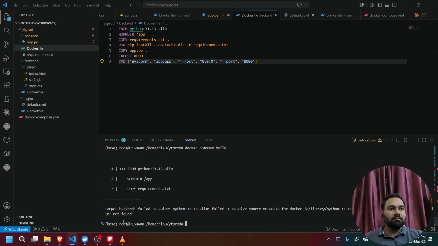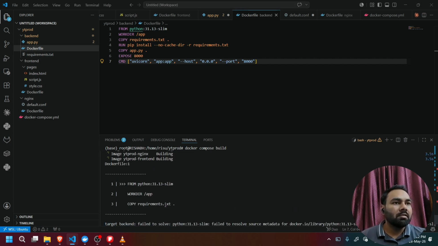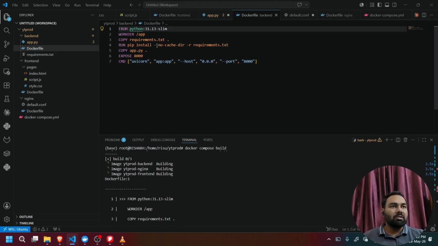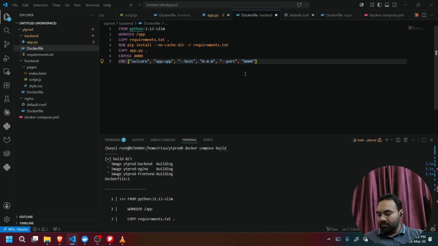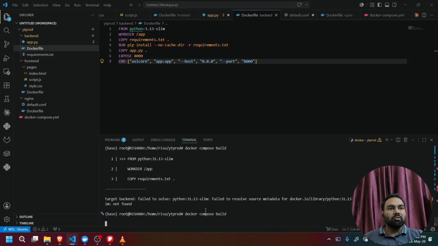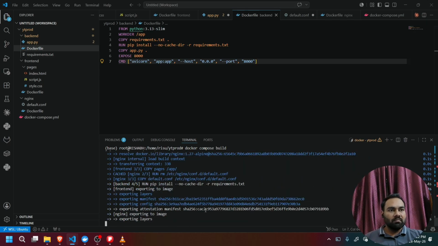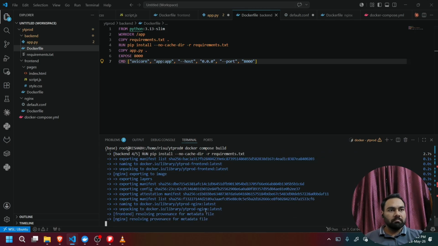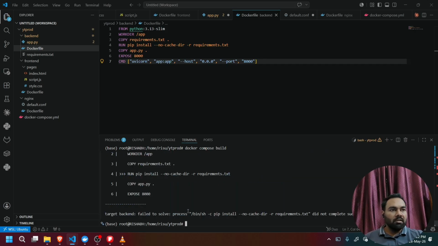Some error. Not resolved metadata from Python. Okay. Here I think I have given the wrong Python version, so it should be 3.1. So save again and again run it. So complete build. So now it is building.